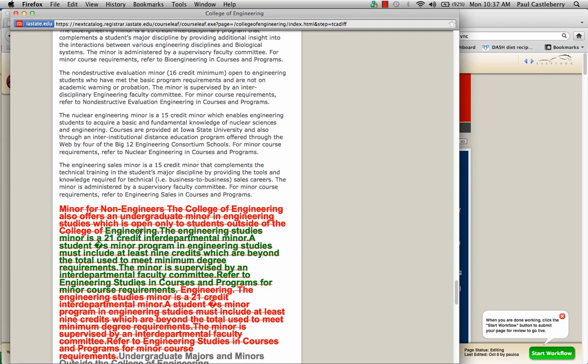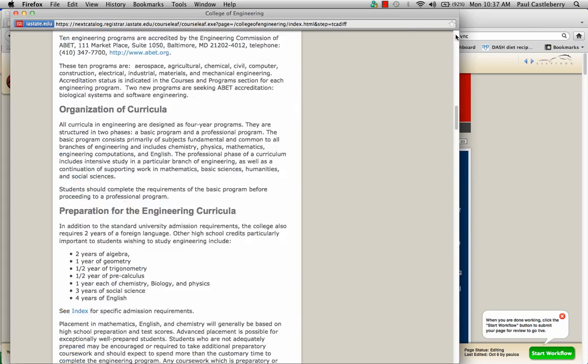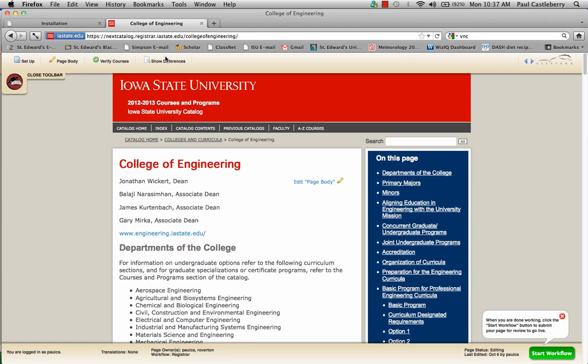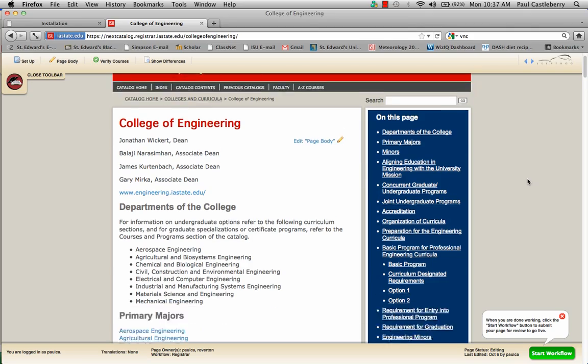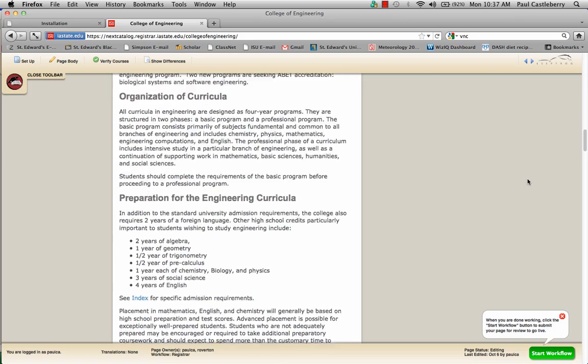At this point, you can see we're removing the engineering minor, the engineering studies minor. So any changes you will be able to see in this system. Now apparently, it looks like you cannot edit in the track differences or the show differences section. To edit, you will need to click on Edit Page Body, and you will be able to edit anything within here.